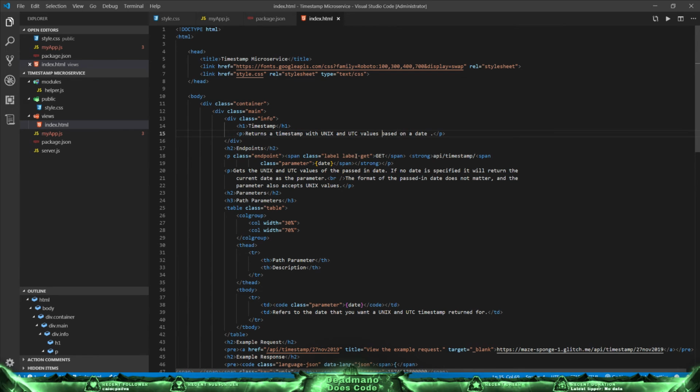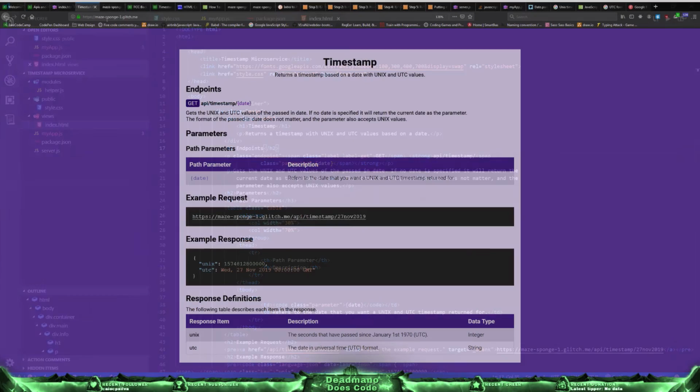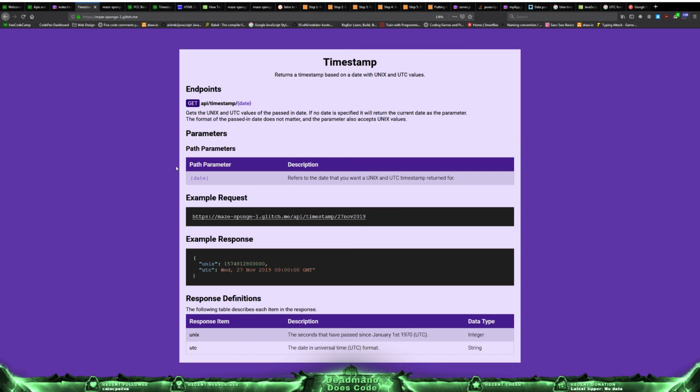Returns a timestamp with Unix and UTC values. Based on a date? Based on an input date? Based on a provided date? Thing is, if you don't provide it, I'd rather just say based on a date. Returns a timestamp with Unix and UTC values based on a date.